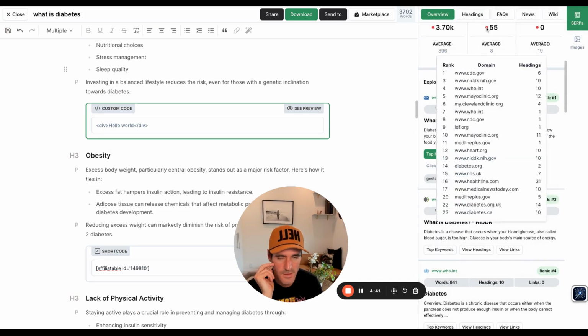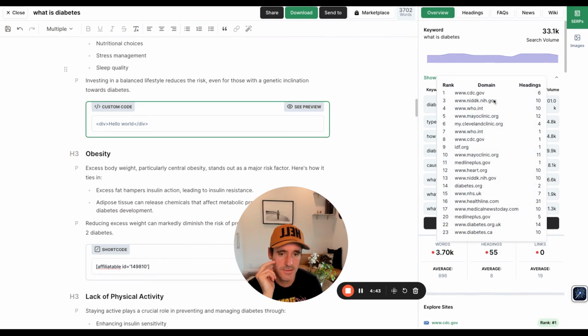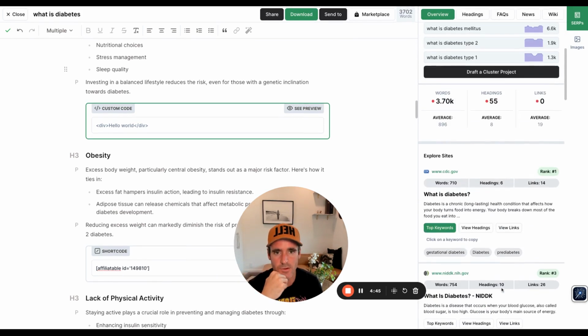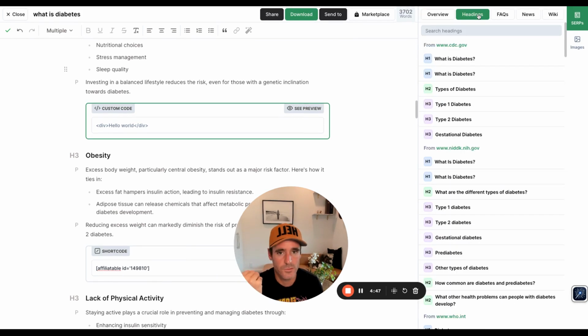So really over here is everything you need to further optimize the article. You have your overview, you have your headings per SERP. Again, if you want to drag something in, drop it in, do the AI tools very quickly, add new text, change text, all with the AI tools.